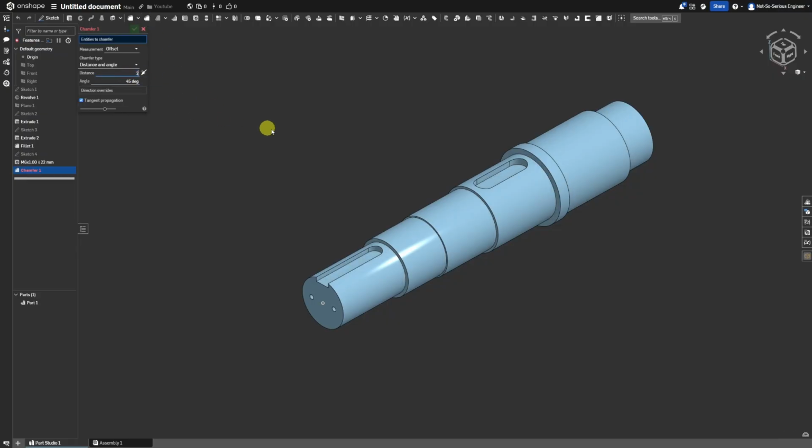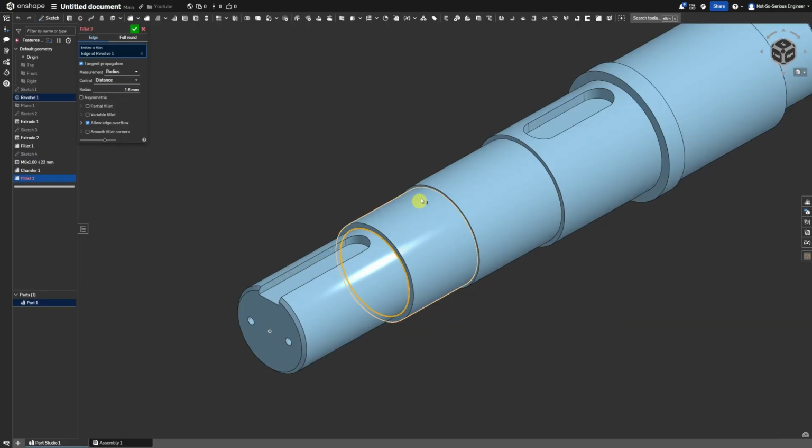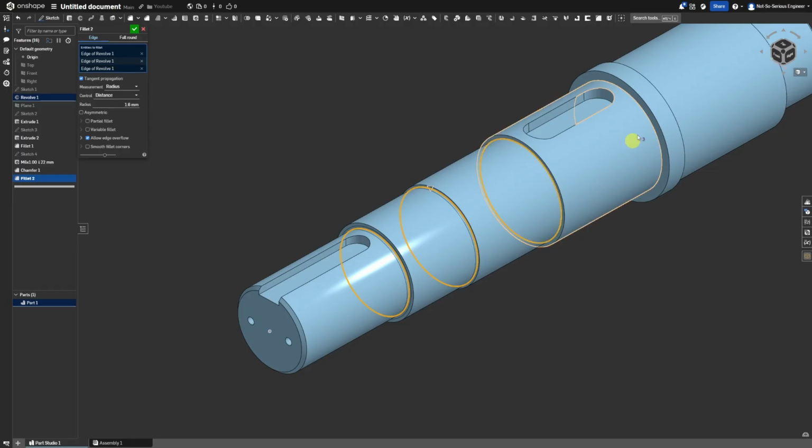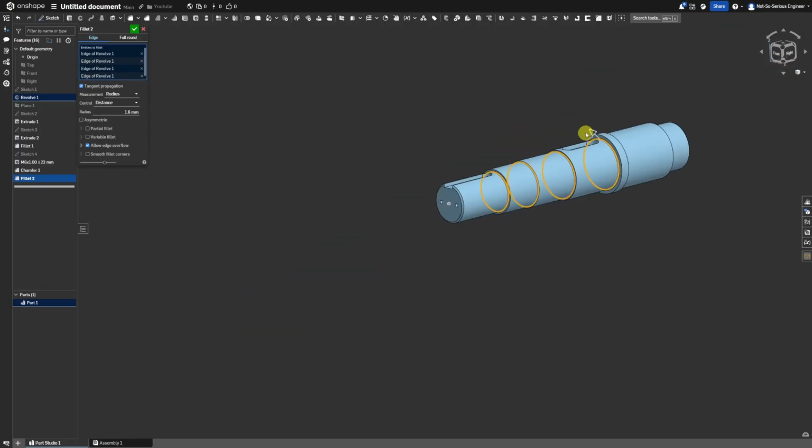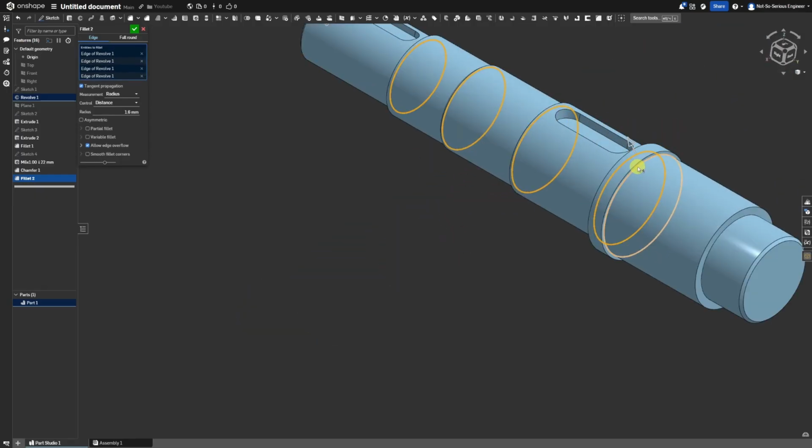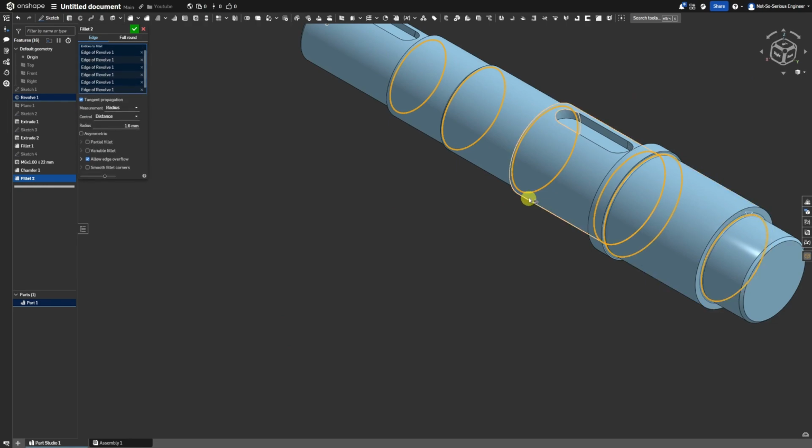Now it's time to add chamfers and fillets. Go through the model and apply all required chamfers and fillets. This includes lead-in chamfers, corner radii, and any edge break specified in the drawing to improve assembly fit and reduce stress concentrations.